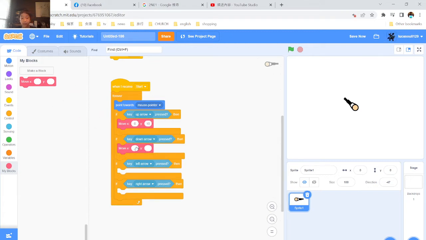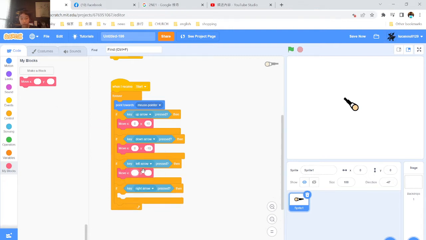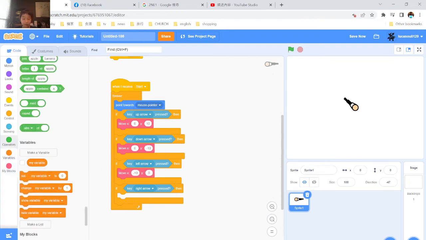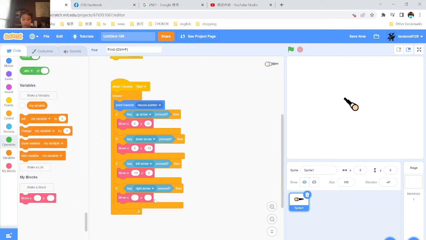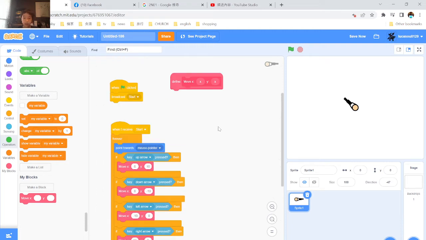And for down, we put 0 on X. It's not going to move the X position. It's going to move Y by minus 10. And then the left arrow, it's going to move Y 0, and then move X minus 10. And then for right, it's going to be Y 0 and X 10.